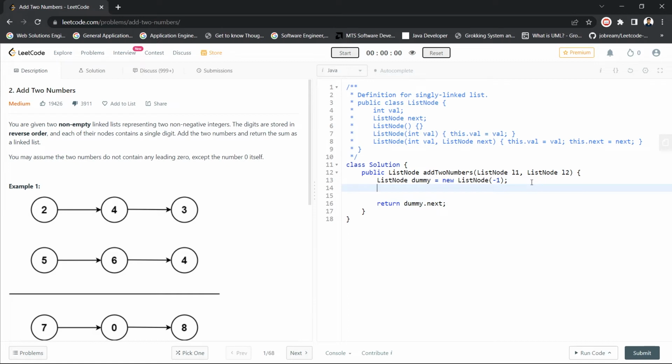And now I'll be using another pointer which will be pointing to this dummy, so I can keep on adding the result to this dummy linked list. So now I'll be using a while loop. I have to make sure that L1 and L2 point to a node, that both the pointers don't point to null, right? So while L1 is not equal to null, or L2 is not equal to null, then we can go forward.